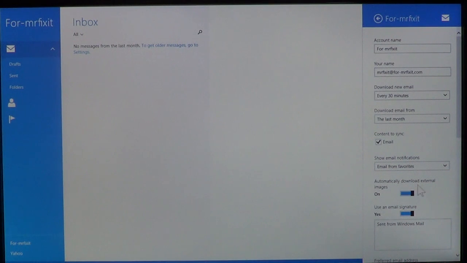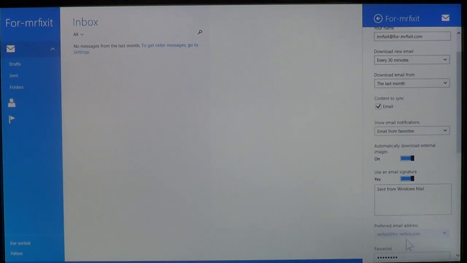Now you also have automatically download external images. If your email contains images, it will automatically download. This is where you turn it off if you do not want it to download images. Here you also have the signature. If you want a message to be sent every time you send an email, this is where it goes. And you also choose your preferred email address, and so forth and so forth.